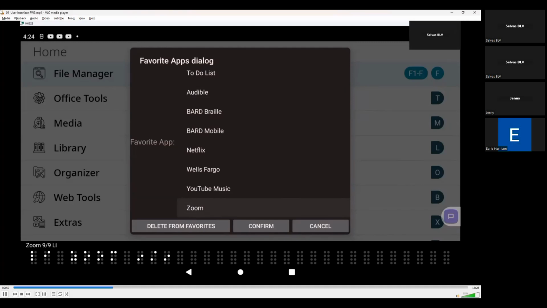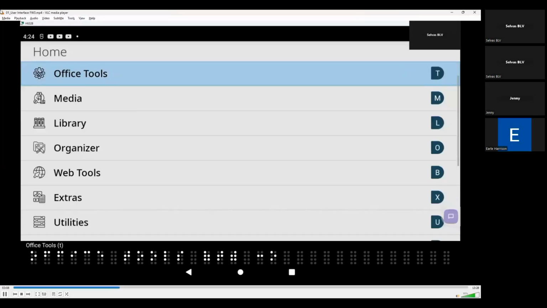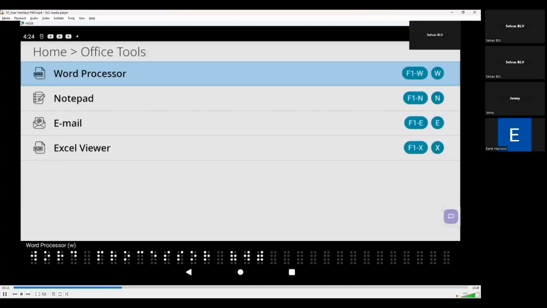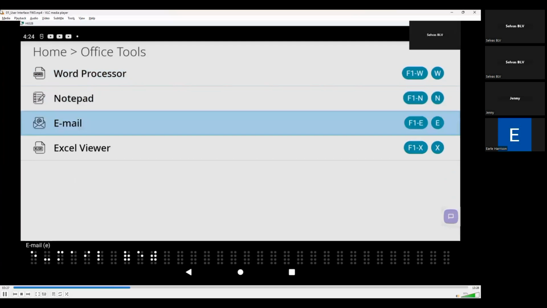So let's go back out to the main menu here, and let's explore some of these other folders. File Manager, F. Okay, F1, I'm in. Down arrow. Office Tools, T. And let's check out what's in Office Tools. Word Processor, W. So you hear Word Processor used to be in the main menu. Notepad, N. Same with Notepad. And you hear that they have the same exact hotkeys associated with them that they've had forever. Email, E. Excel Viewer, X.